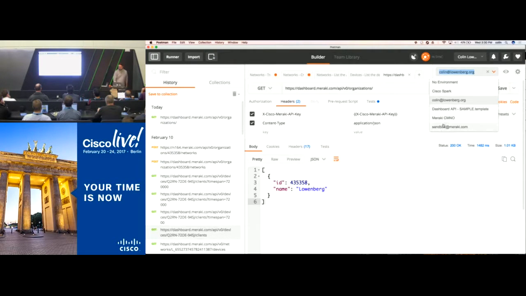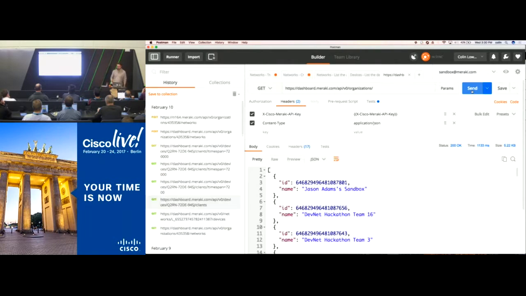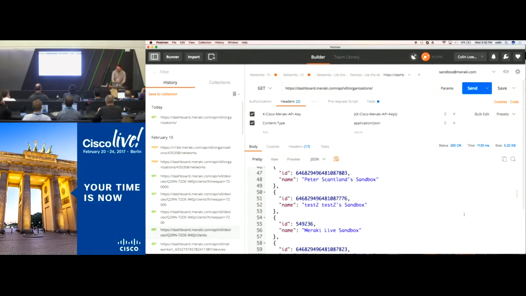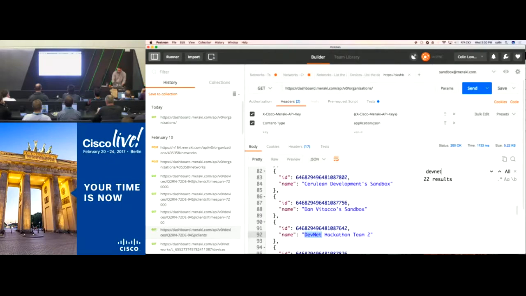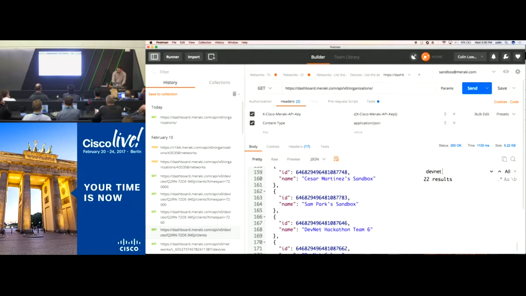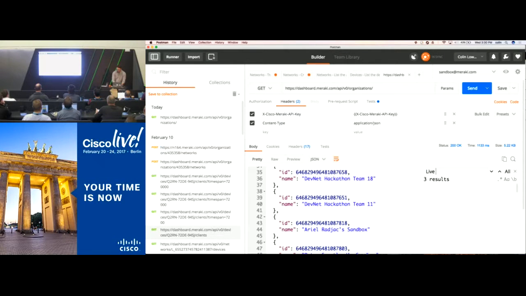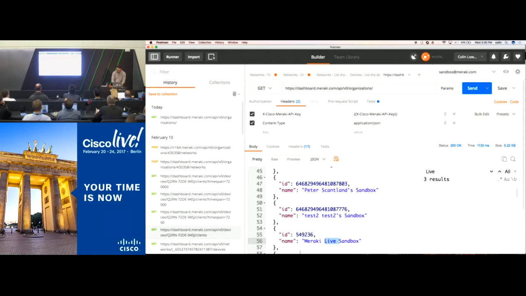And I'm going to run it for the sandbox, which you have the API key on the website. So if you do that, you can get all of the sandbox networks. And we can look at, let's see if we can find the DevNet zone. It's all caps DevNet. Should be there. Oh, wait, it's in the live. So I'll take that organization ID that I have from there. That's the Meraki Live Sandbox. And I just add that to the end of my string.